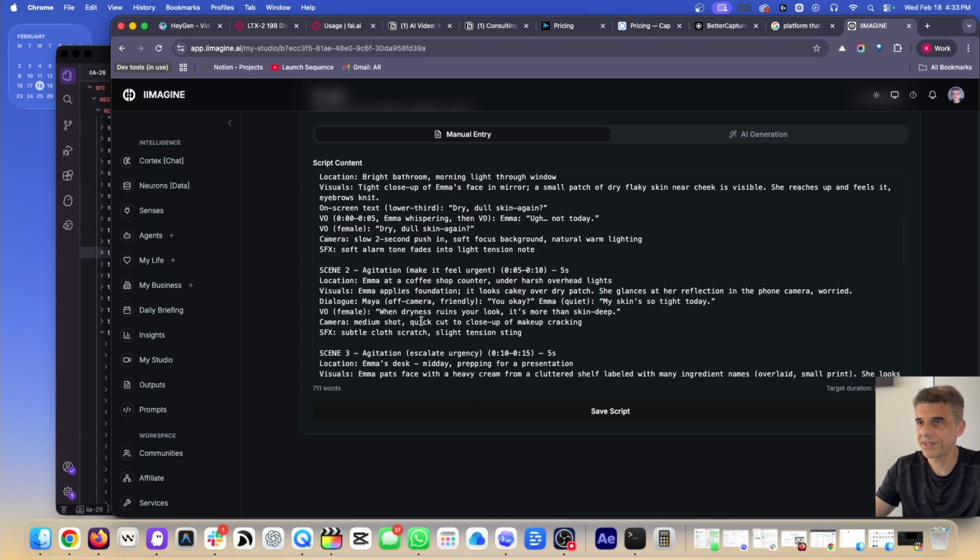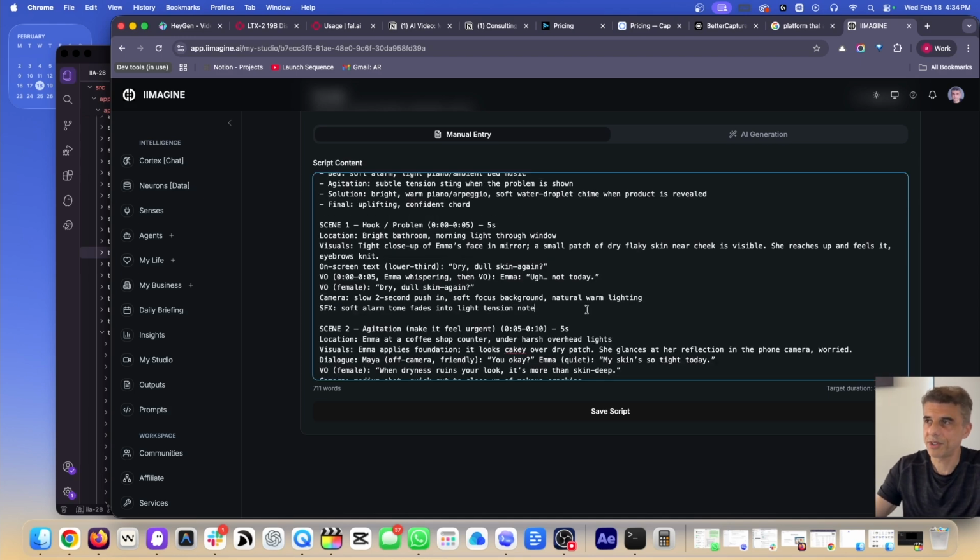Now if we look at maybe scene 2, so scene 1 didn't include any dialogue, but scene 2 includes dialogue. So in this case, this is going to be Maya, the friend, saying, "Are you okay?" to Emma. Emma responds by saying, "My skin is so tight today," and so on and so on. So you can go ahead and regenerate this, or you can go ahead and edit it. So for example, if I don't want that word, let's just remove it. Let's click Save Script.